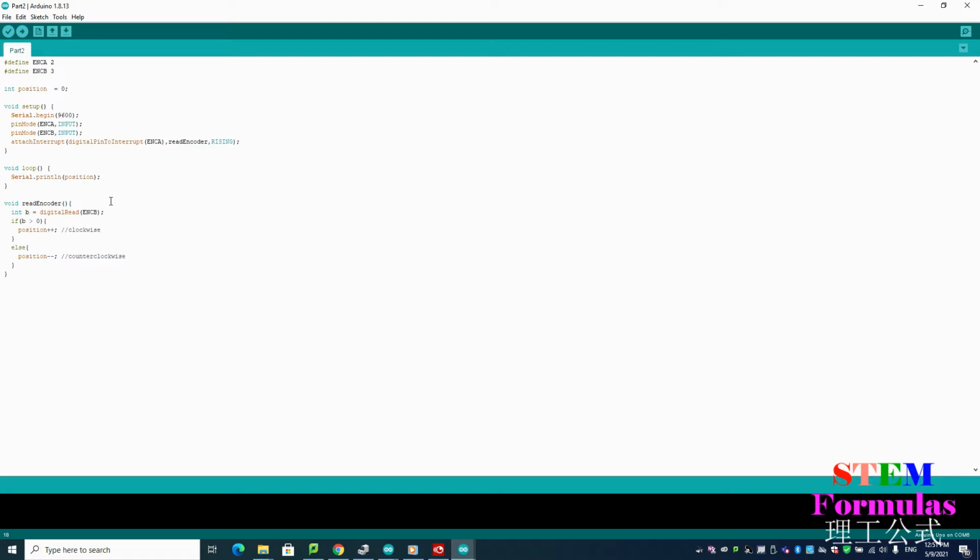So it checks whether B has already gone high or not, because you've seen that whenever we turn the encoder one way or the other, a signal either leads or lags. So if it's high, then it knows that we're going clockwise, so it will simply increment the position. This is a shorthand form to write increment the position. Instead of writing position is equal to position plus 1, you could just write plus plus.